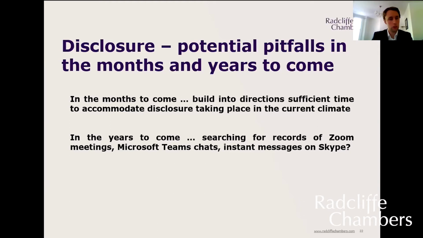Another angle to this is what disclosure might look like in the coming years, because before the pandemic, there were often fairly standard places to carry out searches for disclosure purposes. So the hard copy files, electronic files stored locally on computers, and other document repositories like cloud software, external servers, and emails, etc. How might the pandemic affect this?